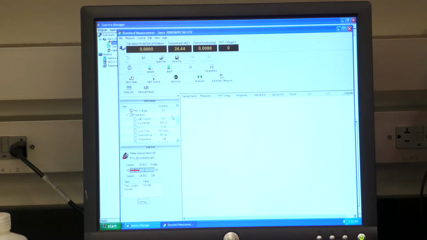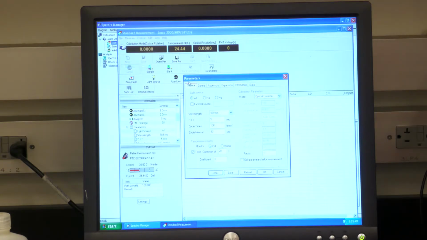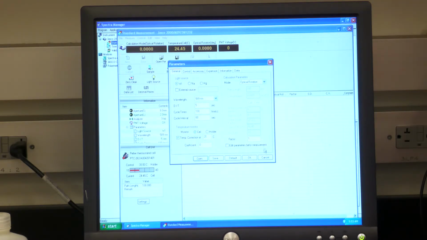Let me see. Can I bring the parameter out to tell you what it means? Okay. So let's say measurement. Go to the measurement. I click the parameter. All the parameters are here. So let me tell you what it means. Okay, this is relatively important to us. We just need to know the general idea. You can see here the light source is tungsten. So the wavelength is 589. That's a DIT, duration of the measurement, 5 seconds.